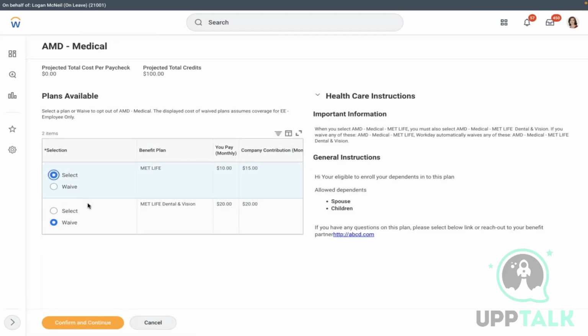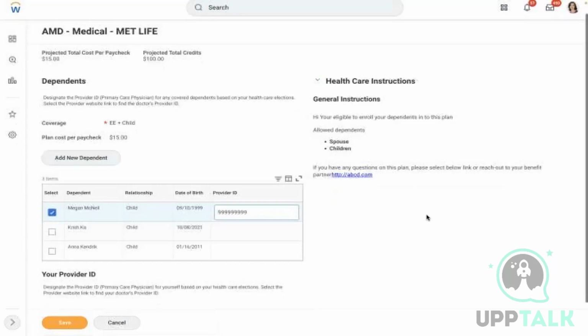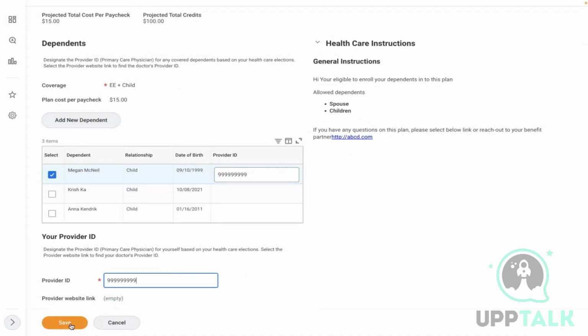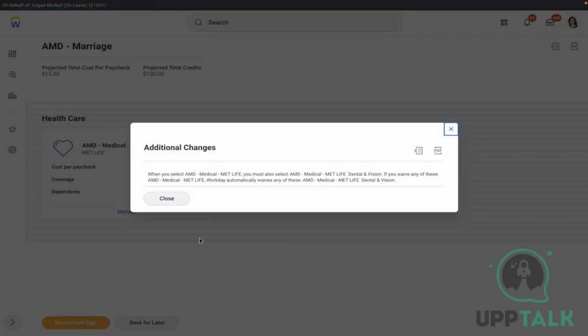I'm selecting one plan, and another plan I'm just putting as waiving. Secondary plan, I'm in waiving mode. Okay, this is how it is giving. Actually, it should give an error, but that's fine. It's at least alerting us. You must also enroll into medical MetLife. Let's see. I will review and sign in and see. Okay, now it makes sense.